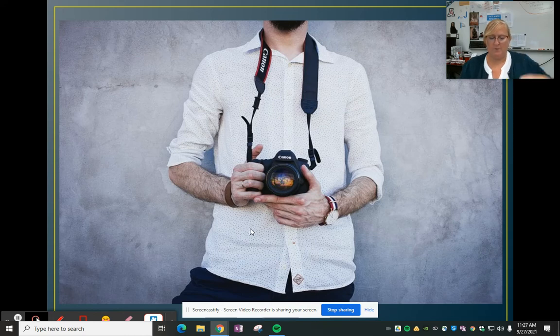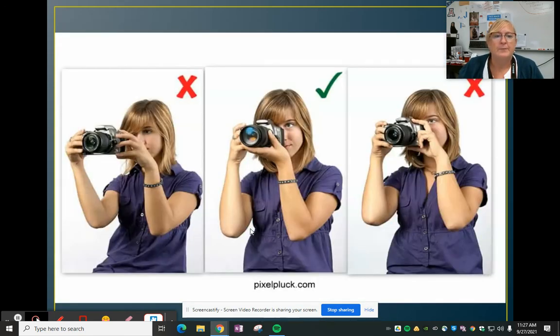Always have the strap around your neck for safety reasons, please. When you're out on campus, if I walk out and see you just holding the strap and it's swinging back and forth, we're going to have a little conversation and you may not be able to use the cameras.